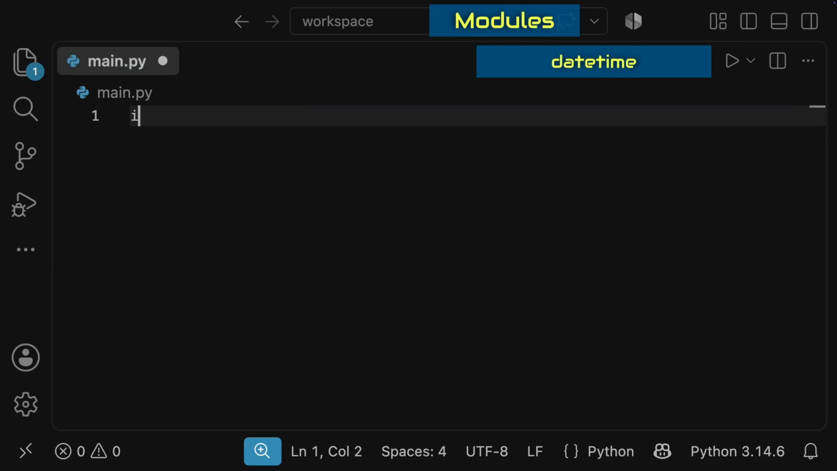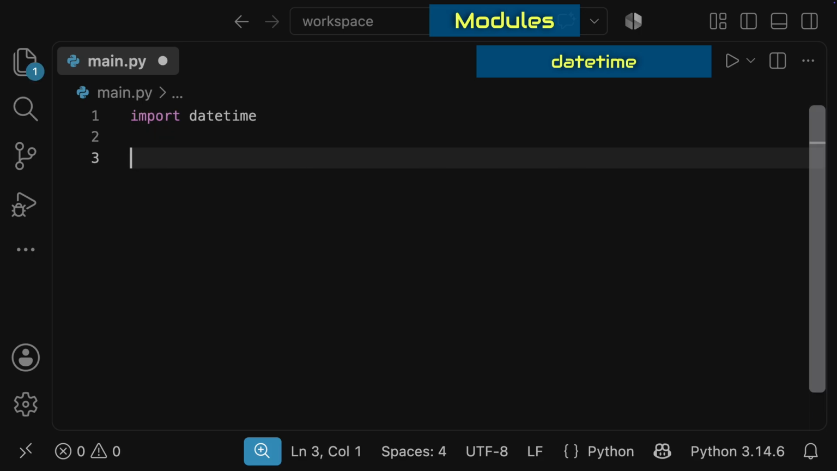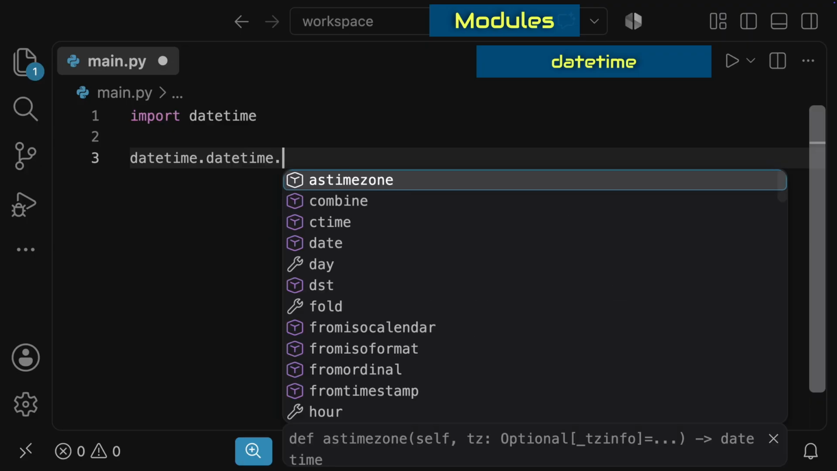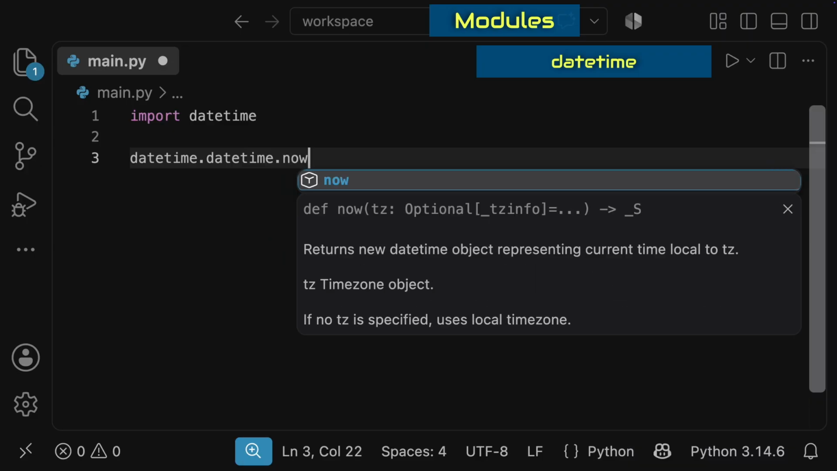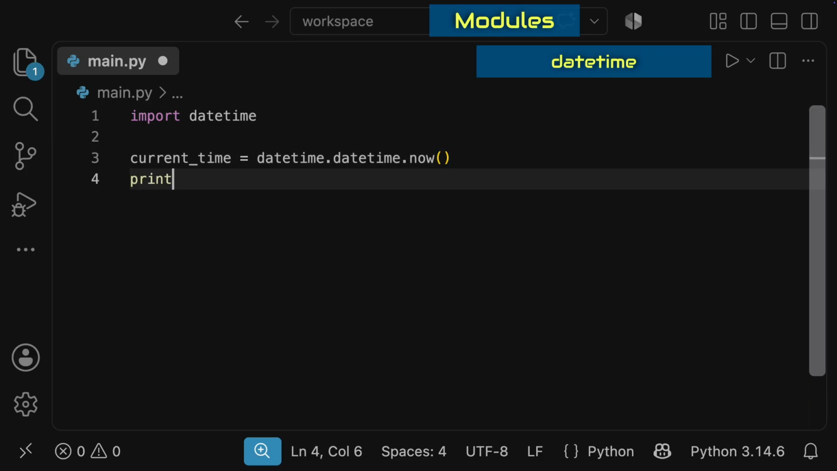Now let us learn about the datetime module. The datetime module helps us work with dates and times. We can use it to get the current date and time, create specific dates, or calculate differences between dates. Import the datetime module. Now let us get the current date and time. The datetime module contains a class that is also named datetime. From that class, we can call the now method. Write datetime followed by a dot followed by datetime followed by a dot followed by now. Store the return value in the current_time variable and print it. Run the program.